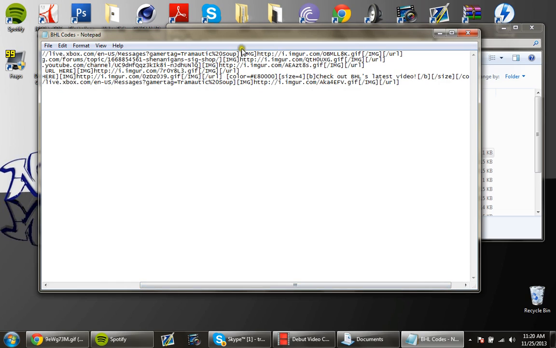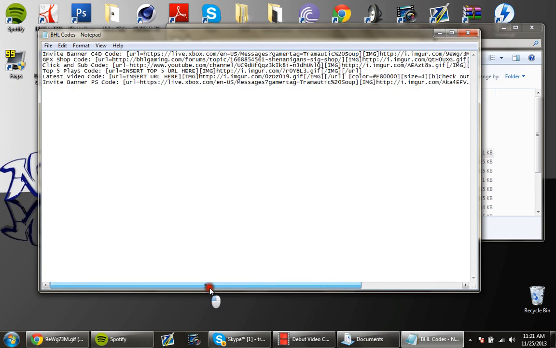Then you're going to start another bracket and put IMG. You can put it in all caps if you want to, it's not absolutely necessary. Then you're going to put another bracket, and then the link to the image. I'm just going to put the new link there. And then you're going to put bracket slash IMG bracket, then bracket slash URL bracket. And that's going to give you the actual thing.